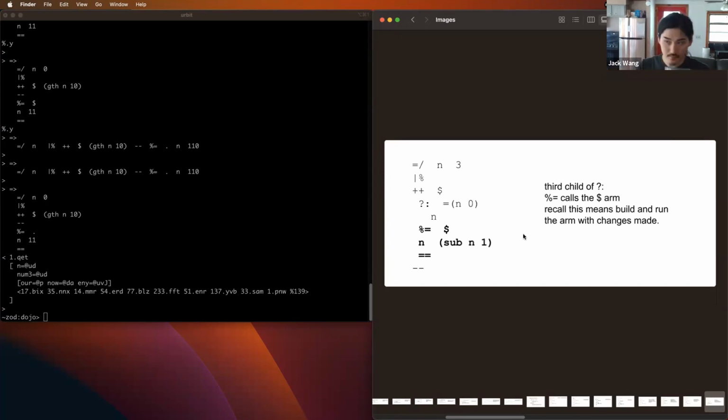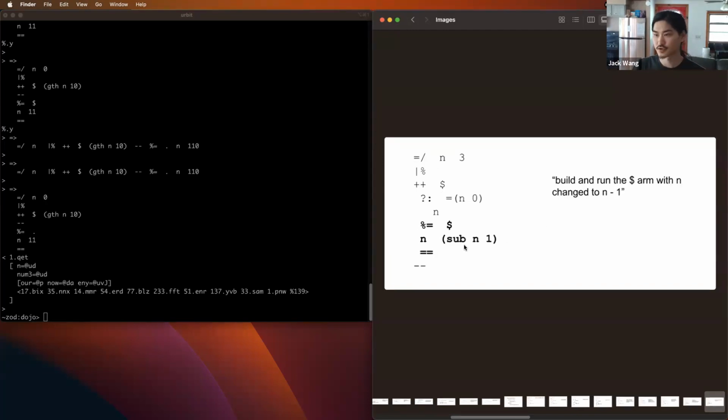So what's going on here? This sentence calls the buck arm. And recall what this says is build this core and then run this arm with the changes made, right? So this says build the core and run the buck arm and change n to n minus 1.